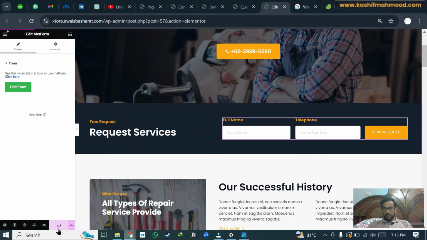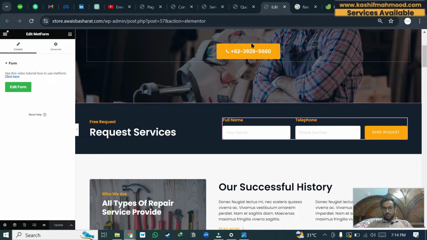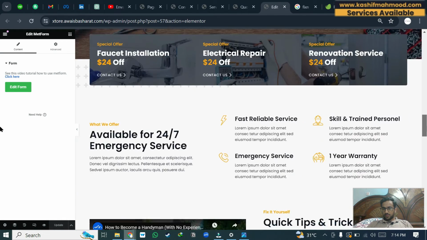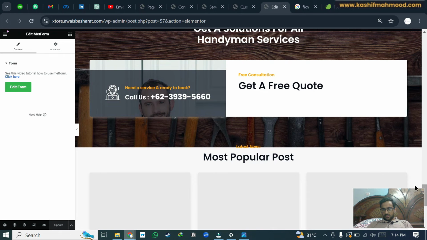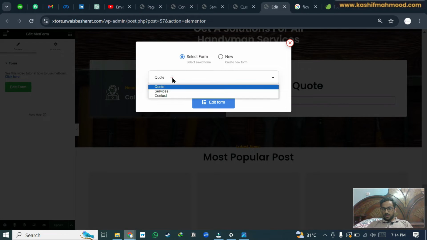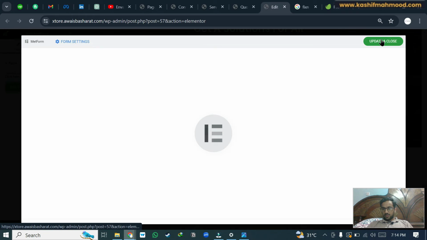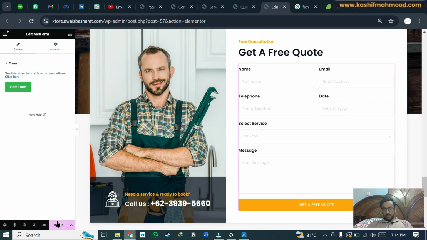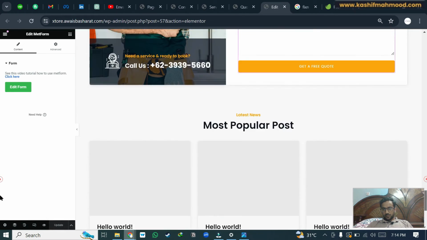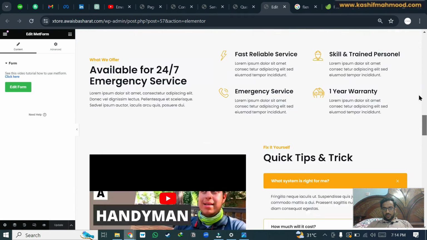We can click on update and now scroll down. Second form was showing over here, so we will click here, edit form, and select quote and update and close, and click on update. So it's done as well.